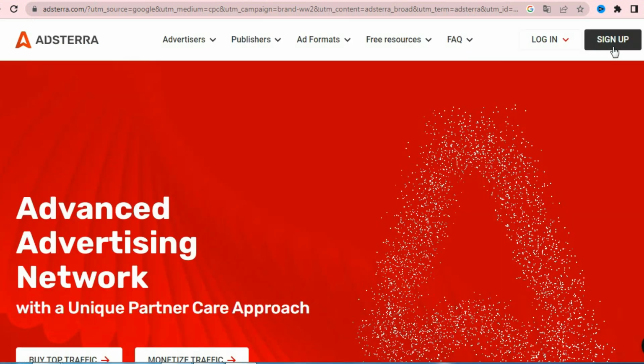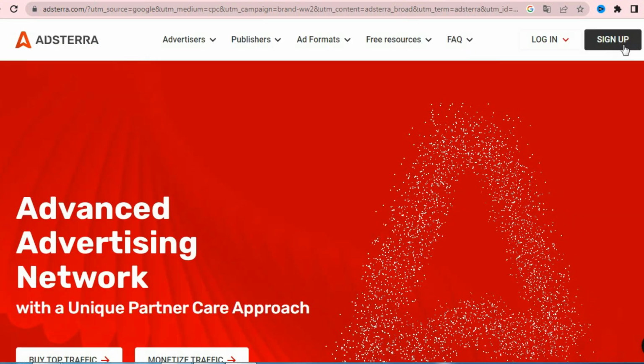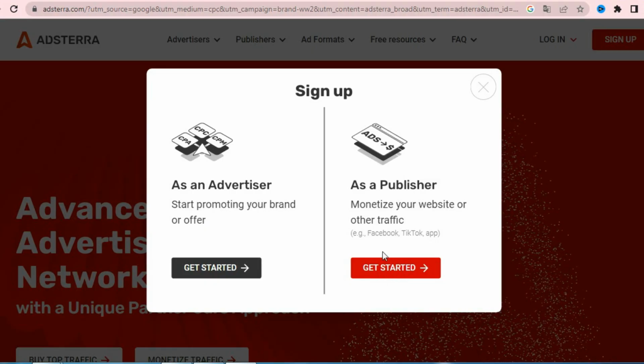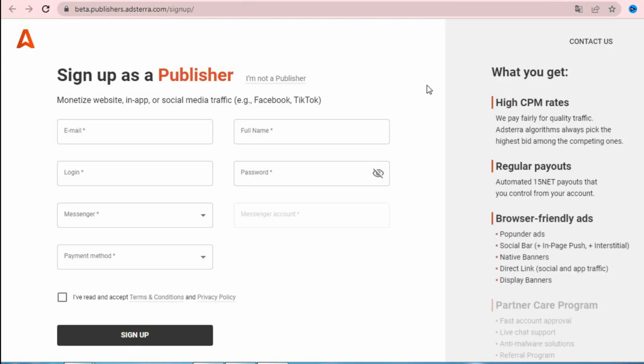To get started, click the Sign Up button in the upper right corner of the screen and choose Start as a Publisher. Fill in the required information, such as your full name, email address, password, and payment method to complete the account creation process. After registering, I'll guide you on how to leverage Adsterra to make money effectively.